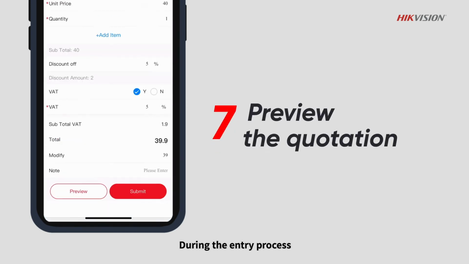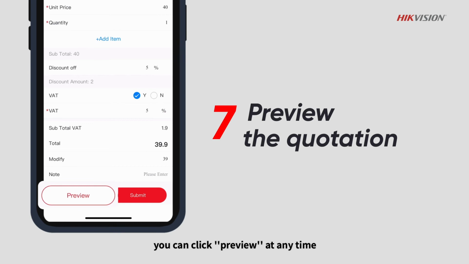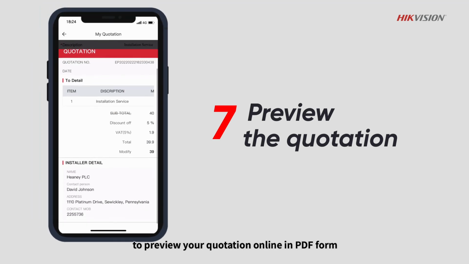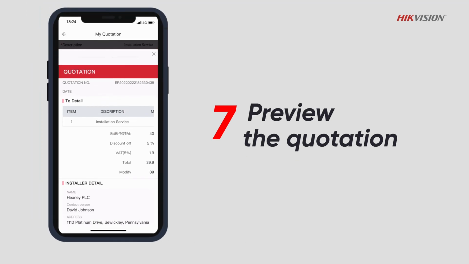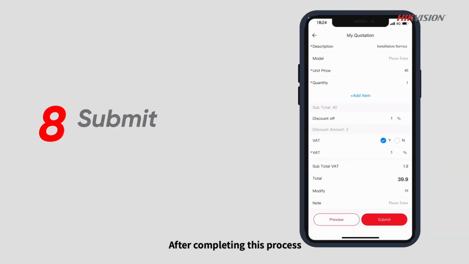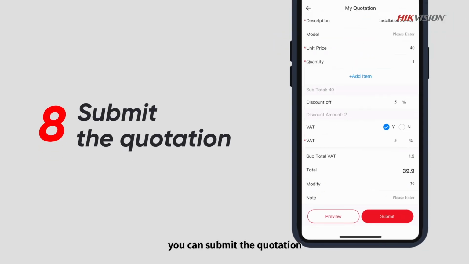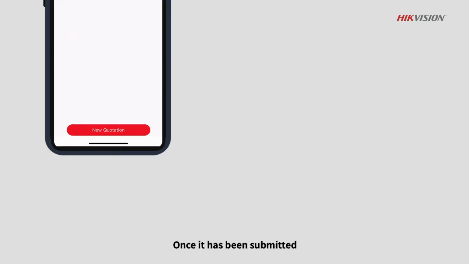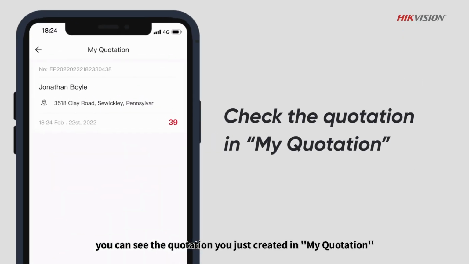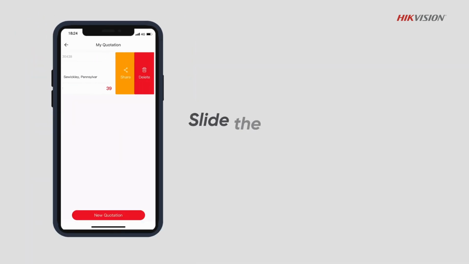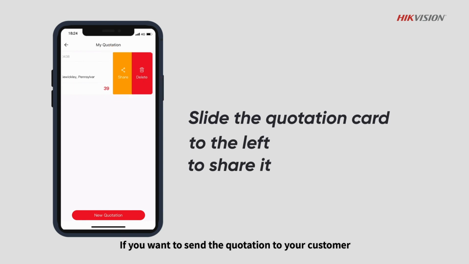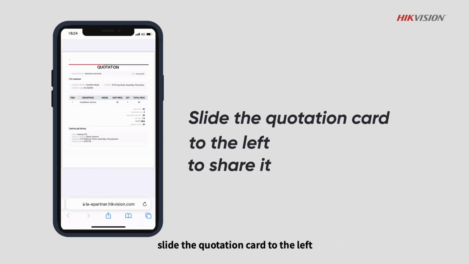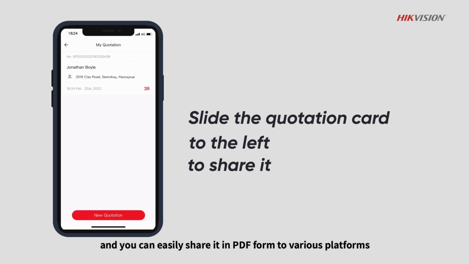During the entry process, you can click Preview at any time to preview your quotation online in PDF form. After completing this process, you can submit the quotation. Once it has been submitted, you can see the quotation you just created in My Quotation, which can still be modified anytime. If you want to send the quotation to your customer, slide the quotation card to the left, and you can easily share it in PDF form to various platforms.